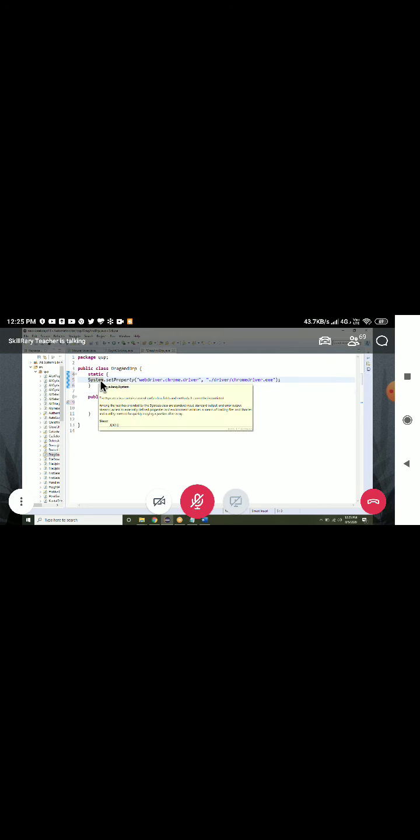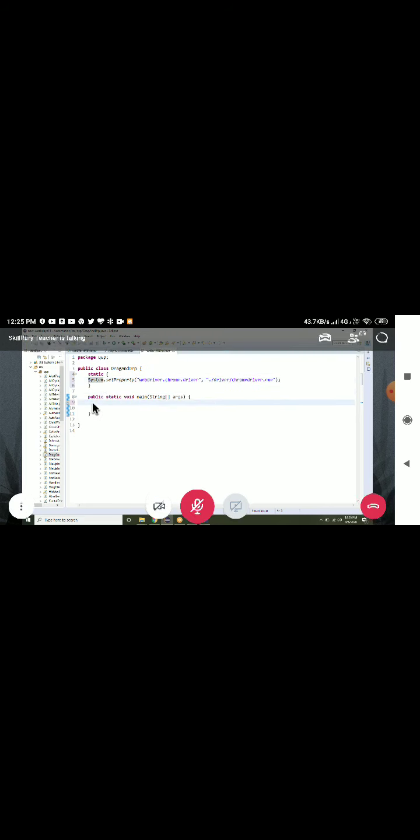What is there inside the static block? System.setProperty, with 2 arguments: one is the key, one more is the value. How to open the browser? WebDriver driver is equal to new ChromeDriver. Done. Next, how to enter the URL? driver.get method, enter the URL. Open the browser and enter this URL. I will give the URL. Done. Next step.